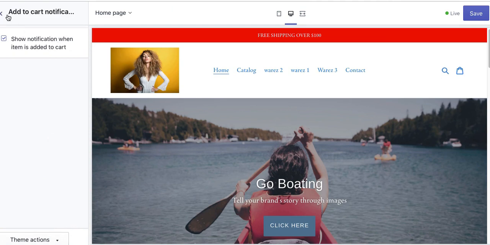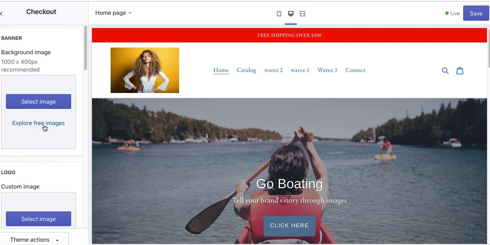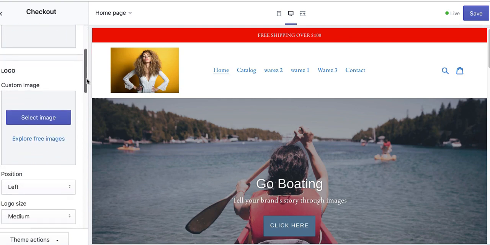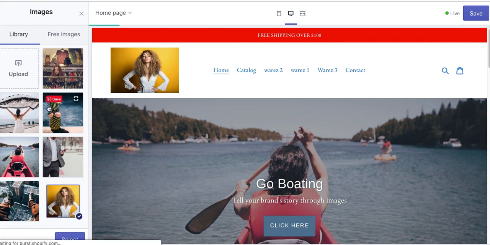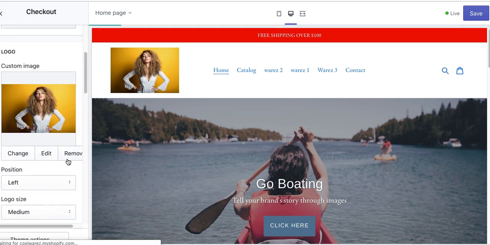Add to cart notification. Show notification when items added to cart. See, these are just generic things just for this theme. Background image for checkout pages. Some people like to make it look all whatever. Custom images. You're going to want to add your custom logo to the checkout page. That's what's going to show up on the top of the checkout when someone's going through the checkout instead of just your name. Position left. Let's see, medium size.